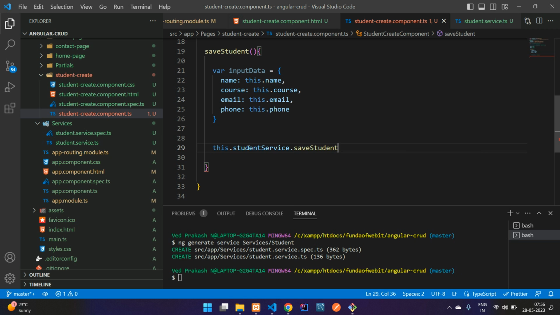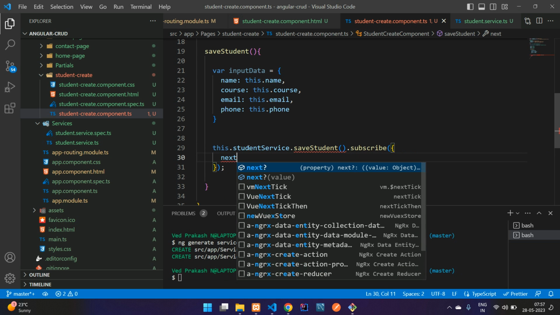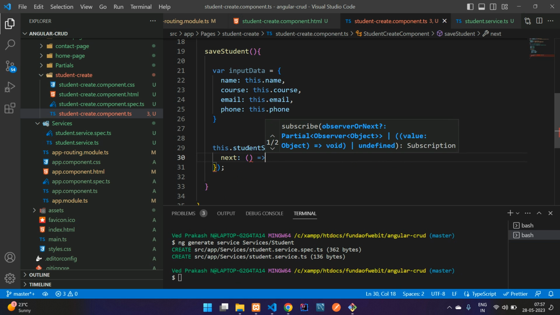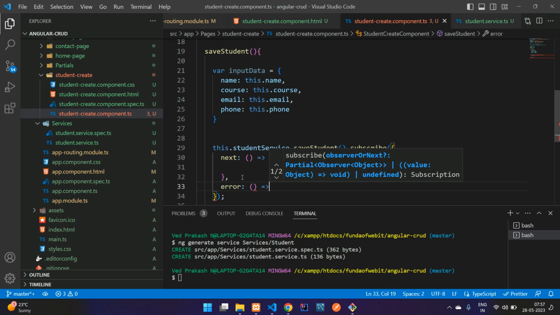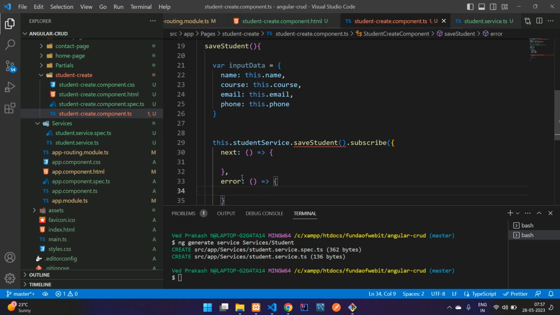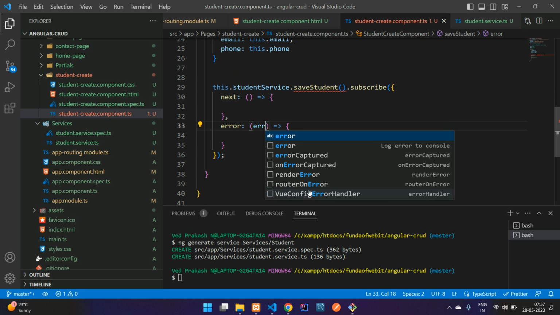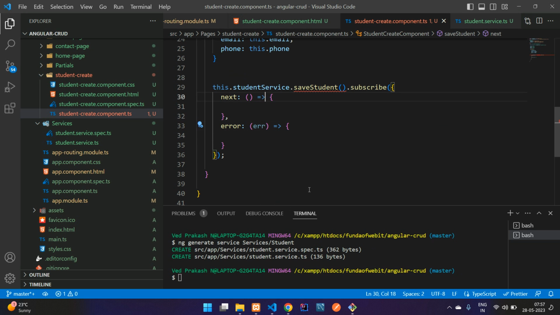And here let's begin with this dot student service dot the function name. So it's already suggesting it, that is the save student function dot subscribe function, and here inside the subscribe open and close curly brace and use next colon function and open and close. So guys, this is the new updated syntax in the http subscribe. Okay, so now here you get the error colon open and close function open and close curly brace.